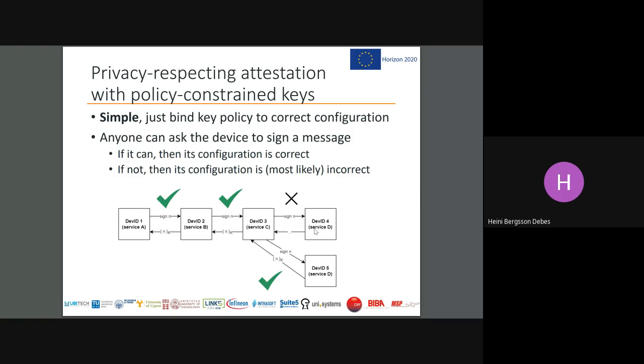And the important thing also, a nice security property that we also get, is that anyone can ask the device to sign a message. So you don't have to know what the correct configuration is to know that a device satisfies a specific configuration. You can just ask it to sign a message. And if it's able to sign the message, then you can trust that its configuration is correct. And if not, then the configuration is, of course, not correct.